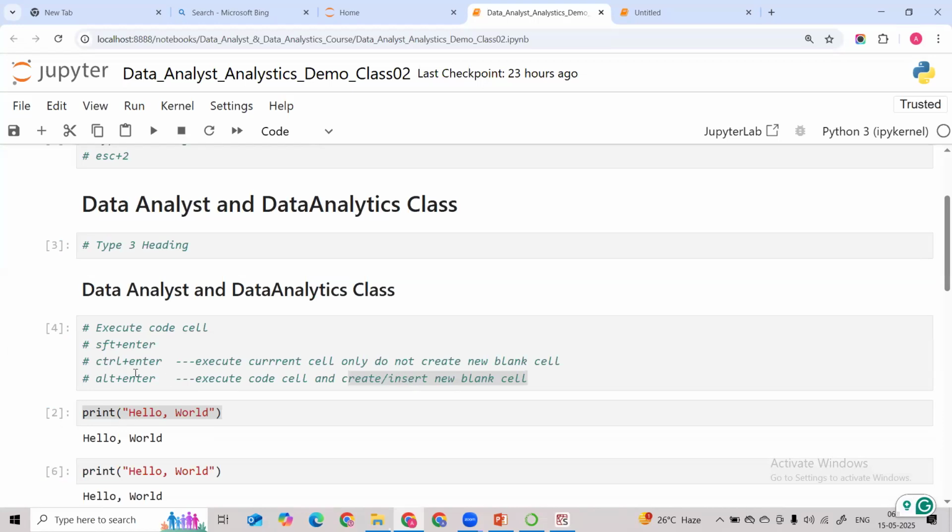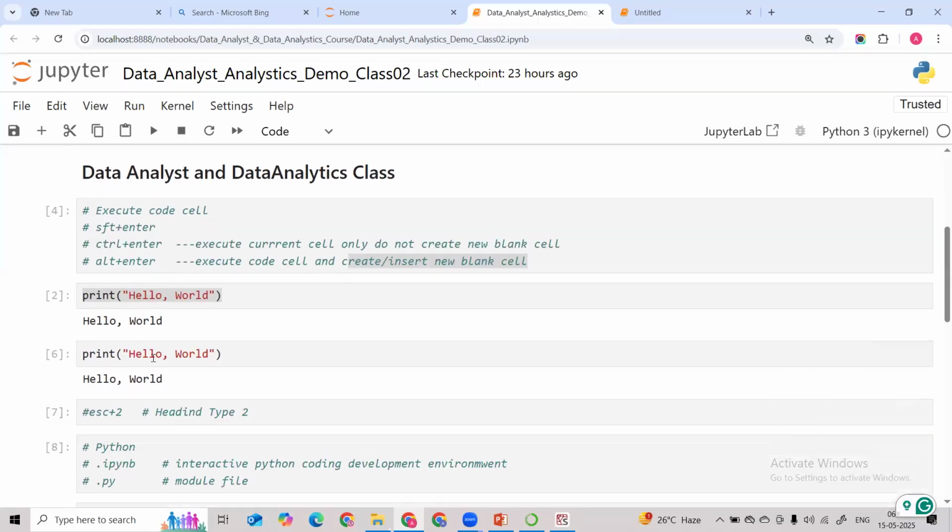But whenever we don't want to create a new cell, in that case we can use Shift plus Enter or Control plus Enter to execute the code. Clear?